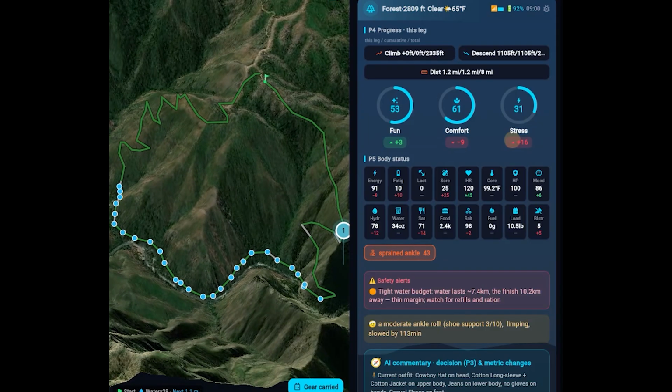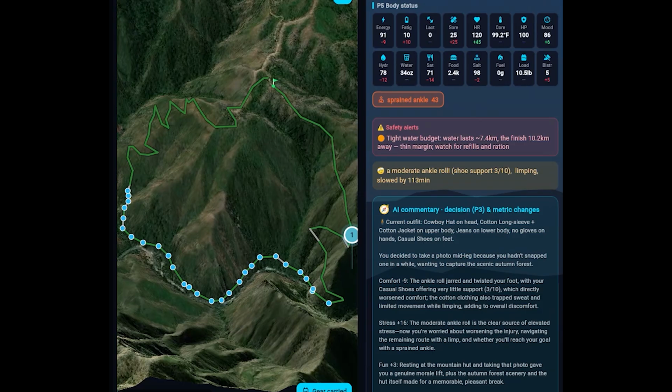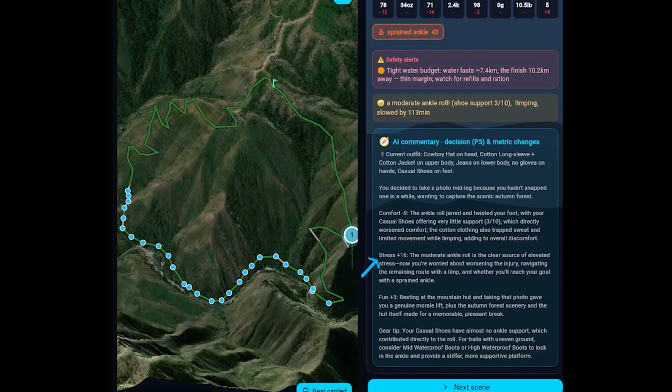Because of sustained downhill movement, the pace is relatively fast, but in real hiking, downhill is often a hidden risk phase. If you lose direction, recovering requires much more energy. A minor ankle twist occurs. The cause is poor traction from regular sneakers. Comfort decreases. Stress increases slightly, but risk is not yet perceived. The system even records a +3 fun value from photo taking.